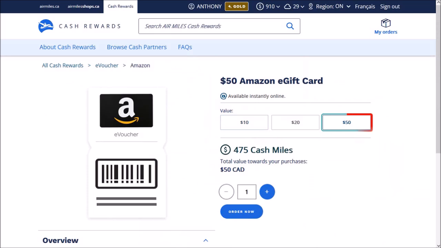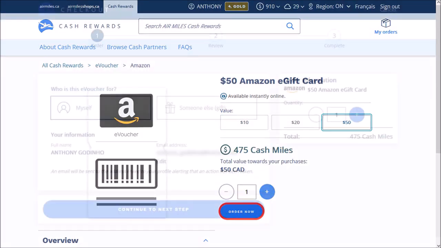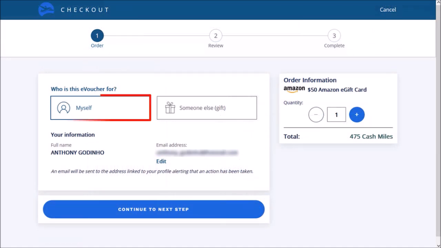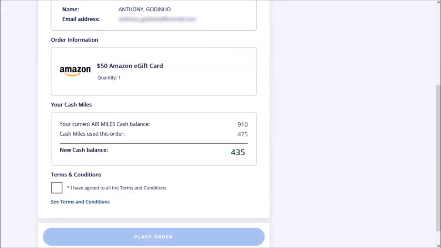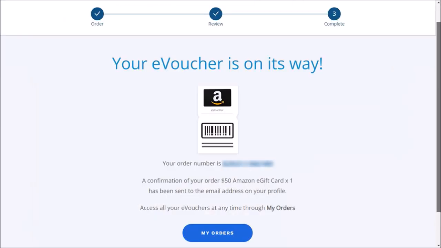I'm going to choose the $50 Amazon gift card option, which requires 475 cash miles, and then I'll click on Order Now. On this page, I'll choose this option and then click on Continue to Next Step. Make sure to review the information and then scroll down. Check this box after you've read the terms and conditions, and then click on Place Order. You'll get a confirmation with an order number.